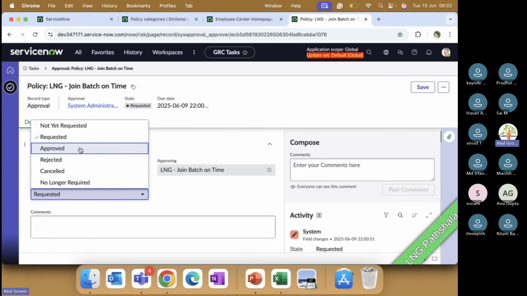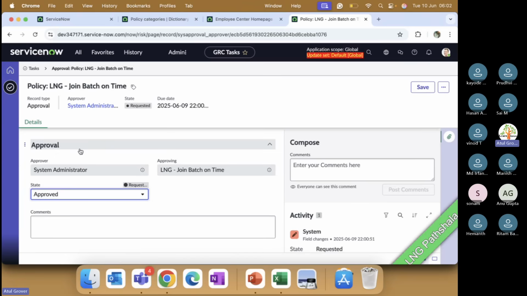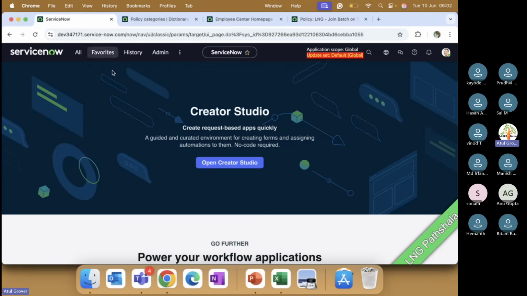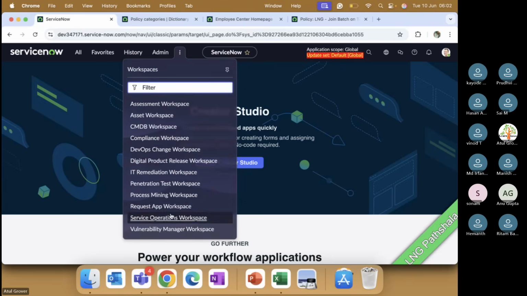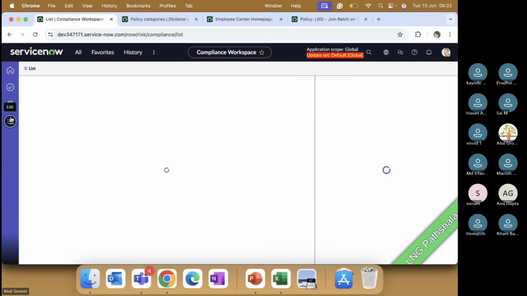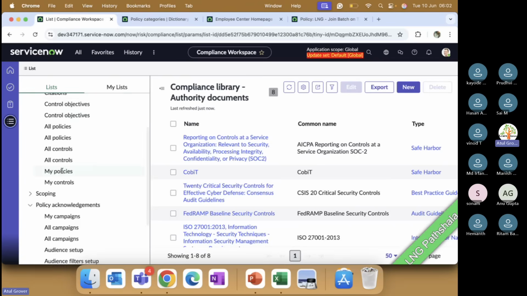I can approve or reject. This is similar to what we do in change as well. If rejected, it will go into draft. Approved, it will publish. Approved. Save. Go back. Compliance. Policy.